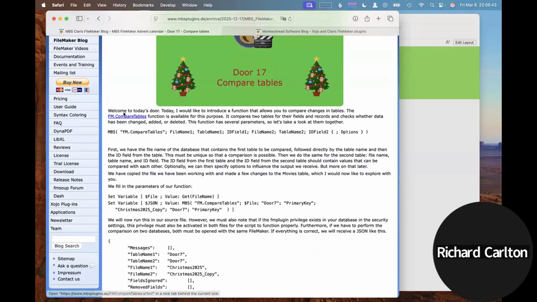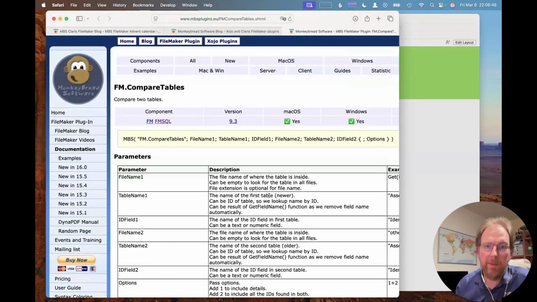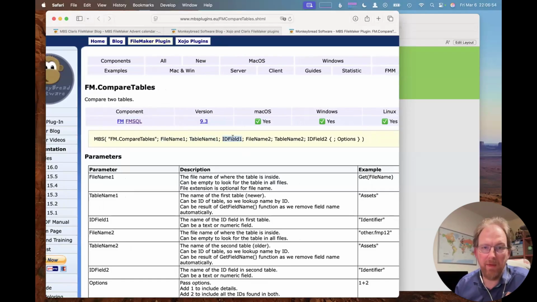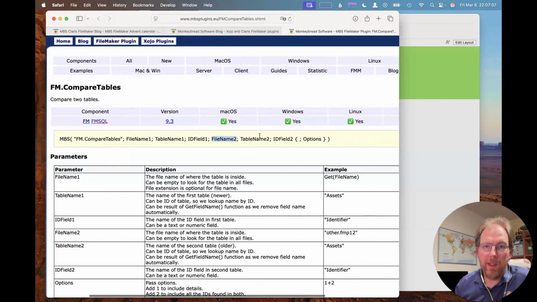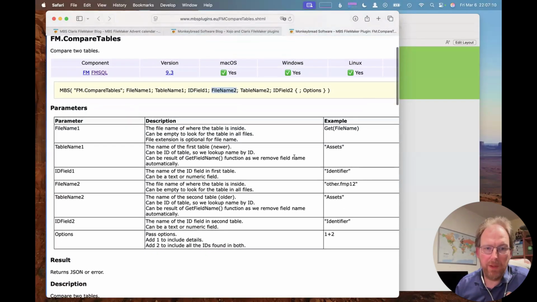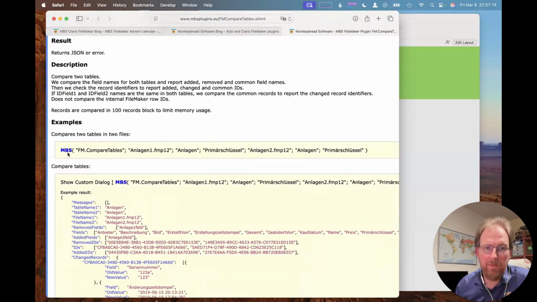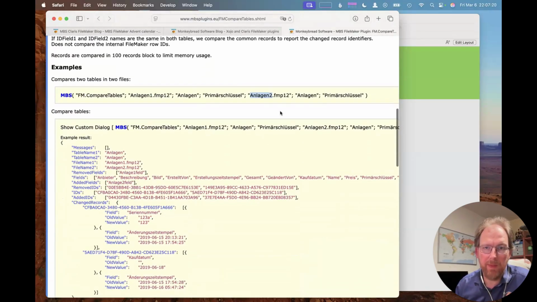This function has a couple of parameters. It needs to know the file name for the first table, the name of the first table. You need to provide some kind of ID field, because we need to identify the record somehow. Then the file name 2, and then a few options to decide how precise to be in the result. So here's the example call, like one database, two database, same table, same primary key.